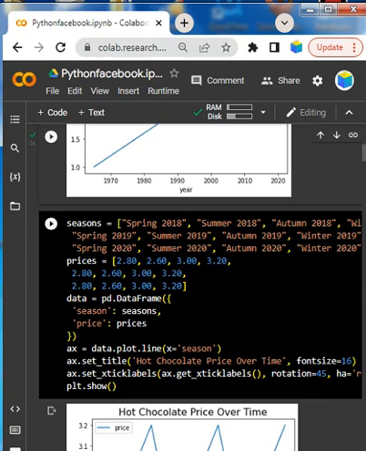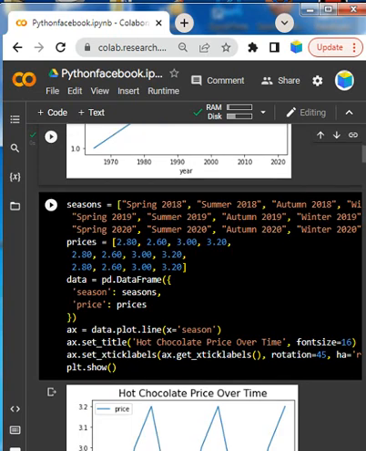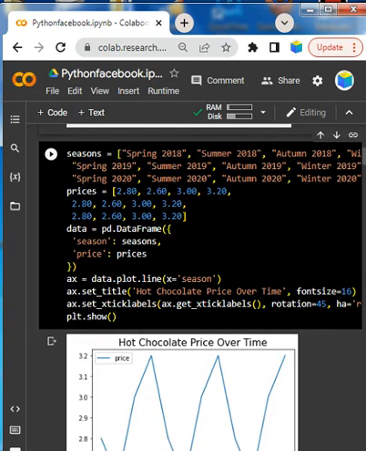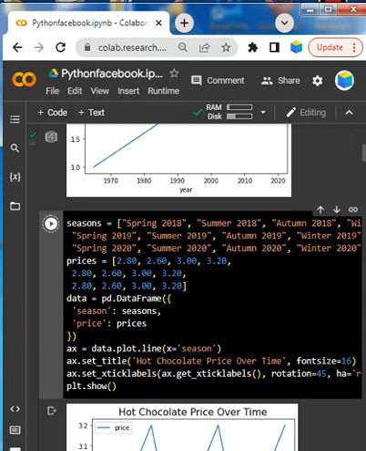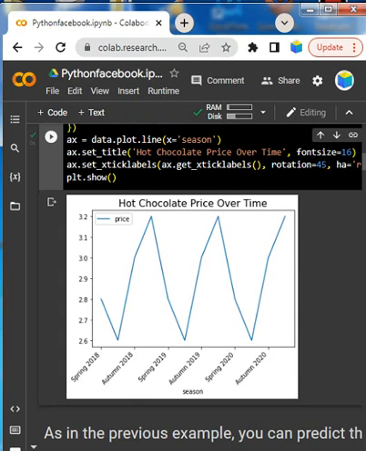Now ax equals data.plot.line with x equal to seasons, and ax.set_title hot chocolate price over time with a font size, and now ax.set_xticklabels like this. So let's see. Now it has been created, and it looks like this. Rotation 45 means the x-axis labels, spring and so on, look like this.